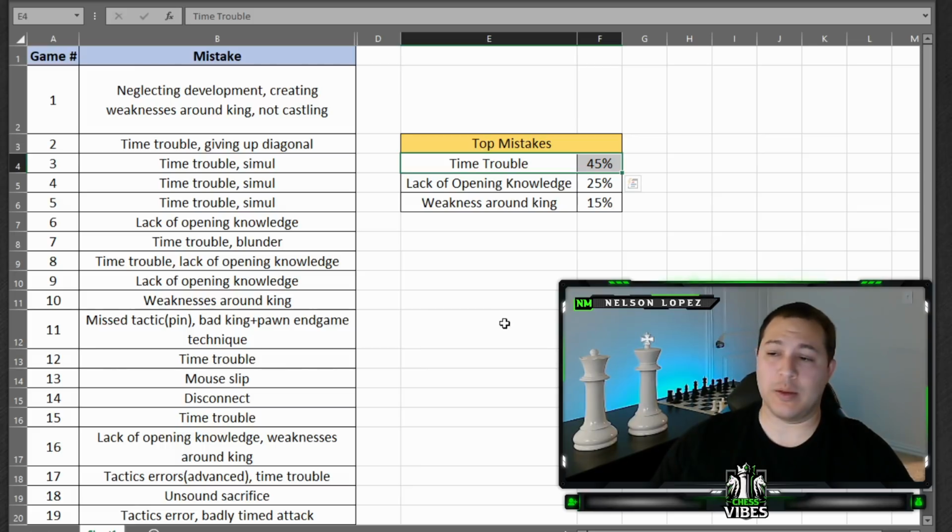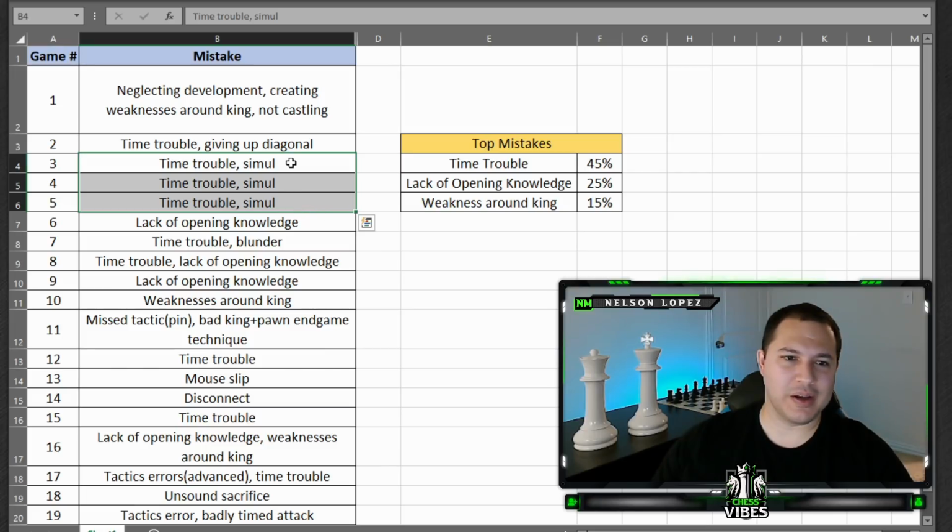I'm getting into time trouble. I mean, that's pretty crazy. And by the way, some of these, like these 3 here, were from when I was doing a simul, so that kind of throws off the data a little bit. But even if you take that out, there's other games where I'm just getting into time trouble. A lot of these I was doing while streaming, and so that's part of it. I'm explaining my thought process, and I'm not moving fast enough.